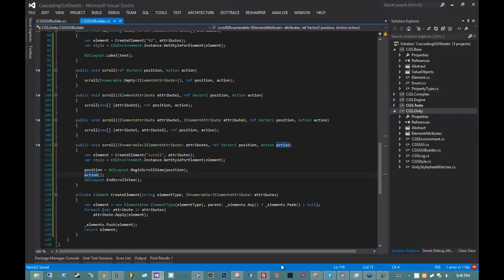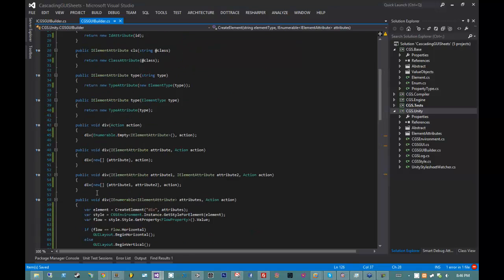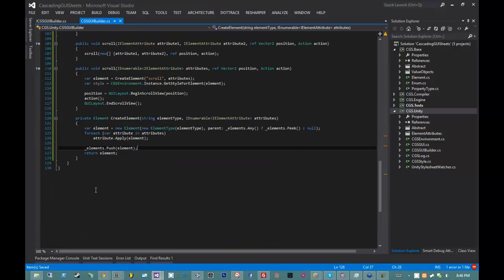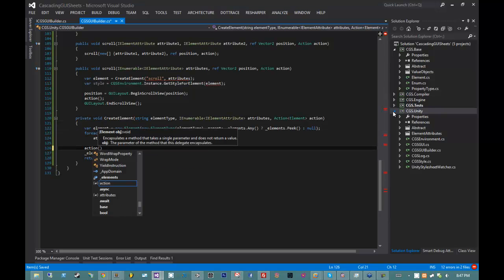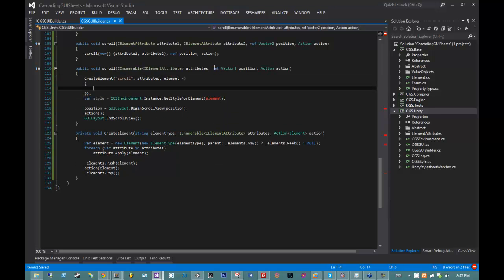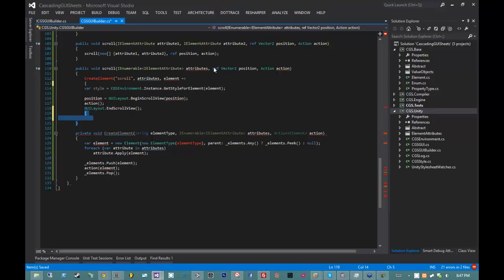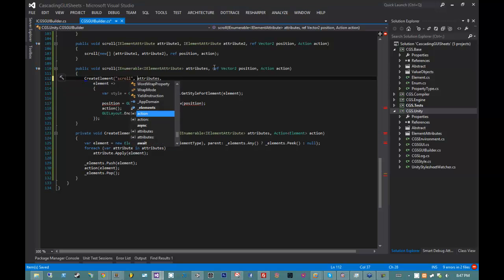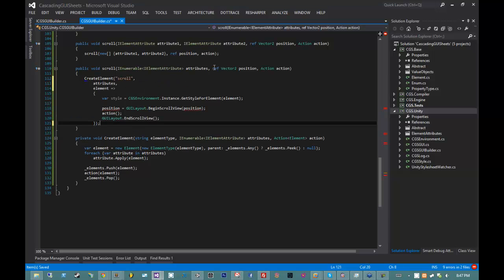Okay, I do have a slight problem with my create element. At the moment, my create element does push onto the elements array, but not all of my different things actually need it. So you know what I'm going to do? I'm going to introduce an Action of element action, make this return void. I'm going to invoke action with element after I push it on, and then I'll pop it like that. Okay, so create element is going to now look like this. That way, we do not have to worry about if an element needs to be popped or not.